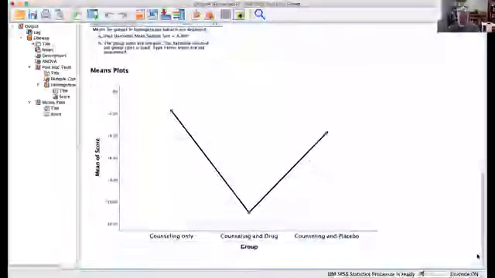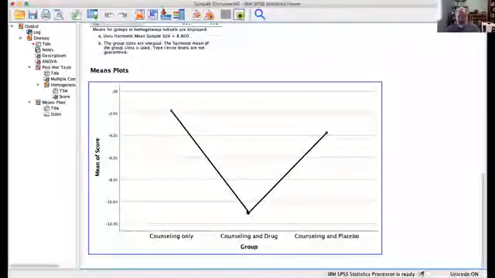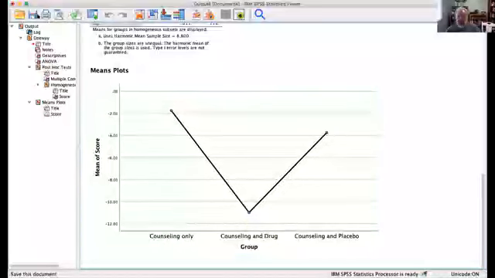There's my means plot. Counseling and a drug is significantly different from counseling only, and counseling and a drug is significantly different from counseling and a placebo. But one interesting thing we saw was that counseling and a placebo is not different from counseling only. Okay? All right, so that is ANOVA.